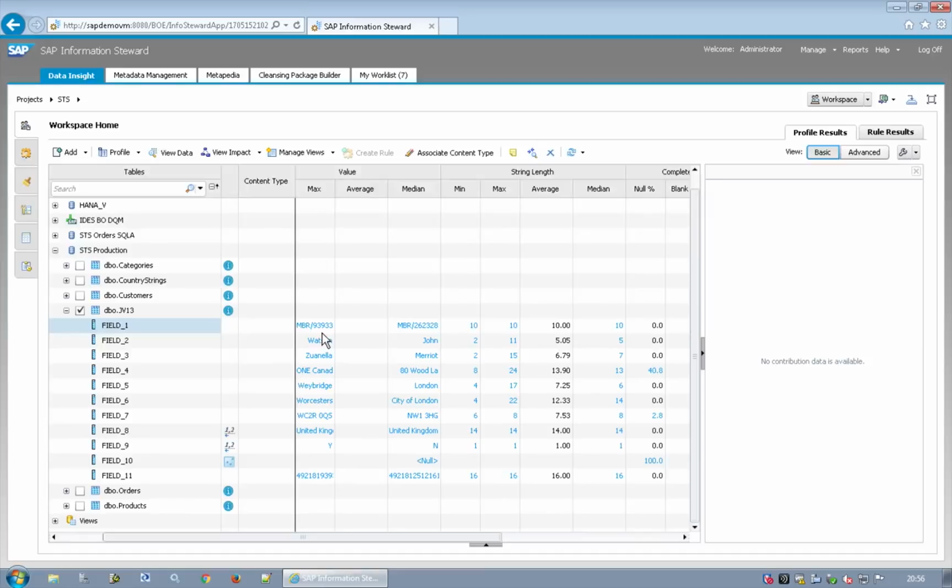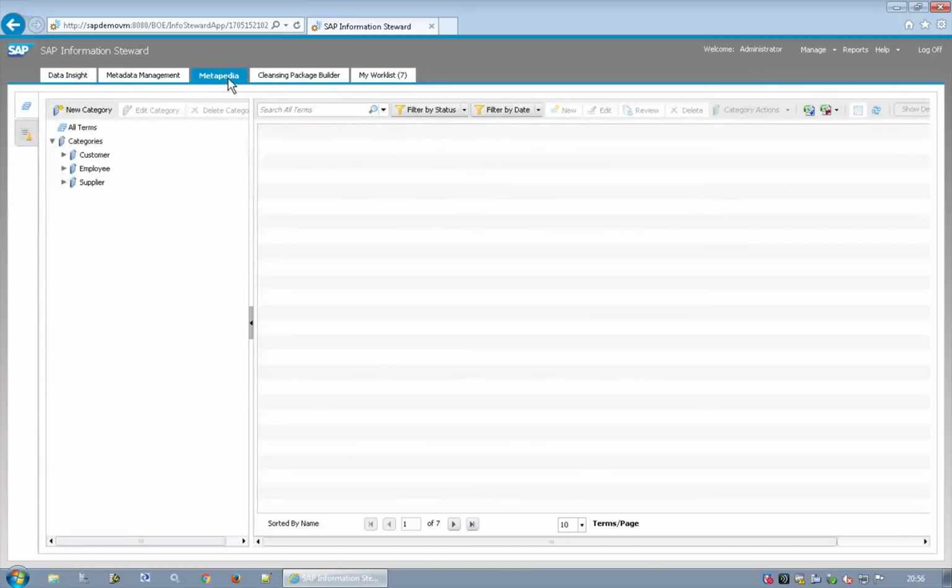We looked at metadata. We looked at looking at the data to automatically document it. The last piece I want to take you to is what we term the Metapedia, which allows us to classify and group all this data together. So for GDPR purposes, I can say what data in my organization do I hold which is personally identifiable, and how do I break that down?